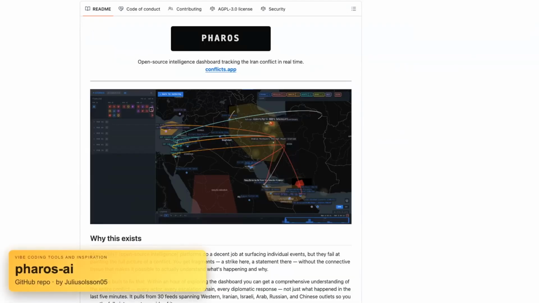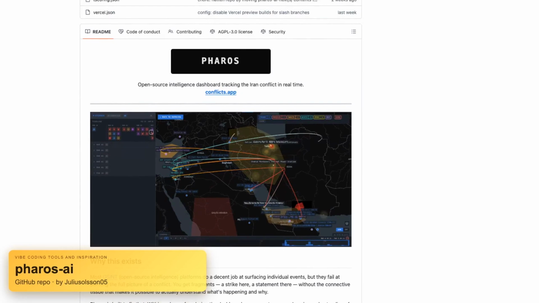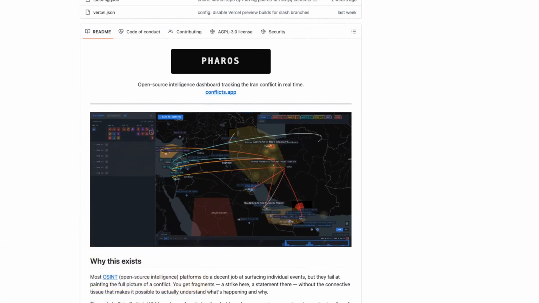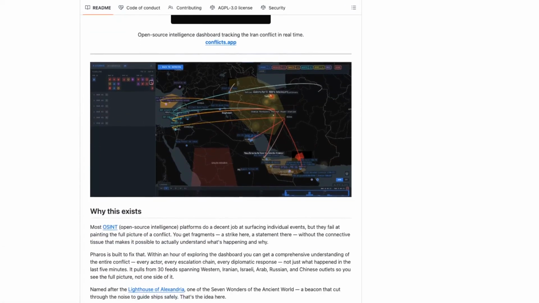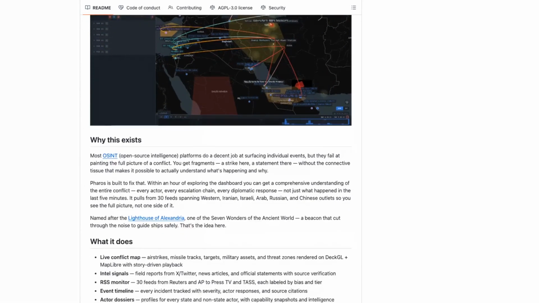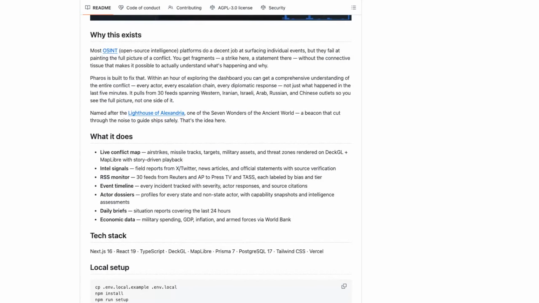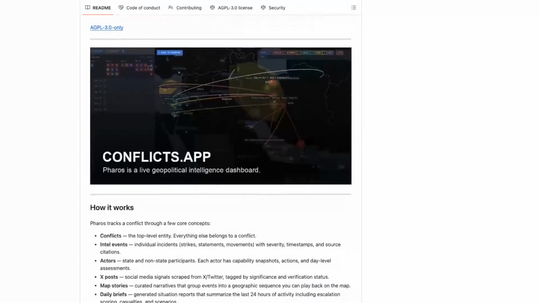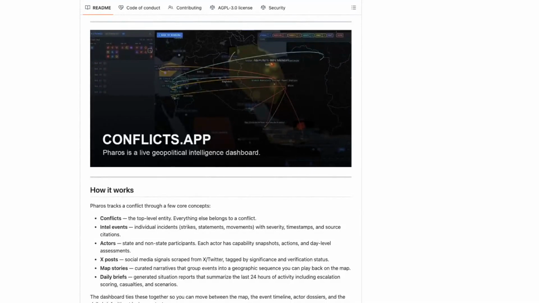This is pharos-ai. It turns fast-moving conflict coverage into a live briefing dashboard, so you can track events and still understand the larger story around them. Instead of just stacking headlines, it pulls from around 30 feeds across different blocks and tries to connect actors, escalation chains, and diplomatic responses in one view.